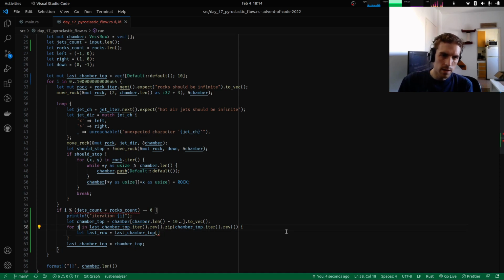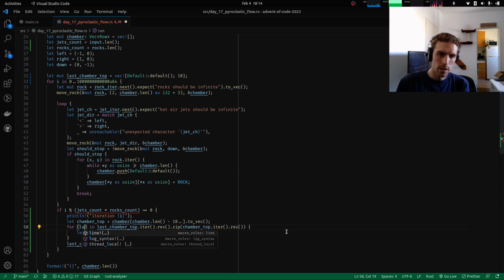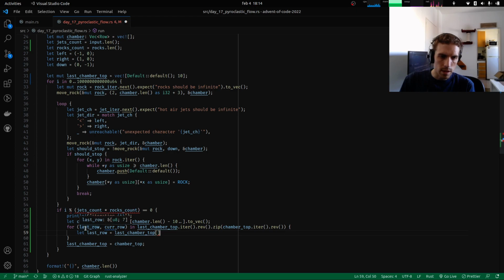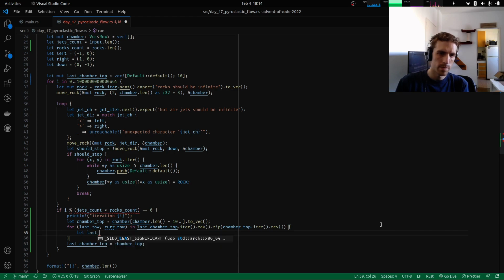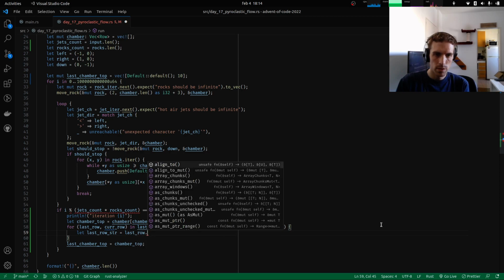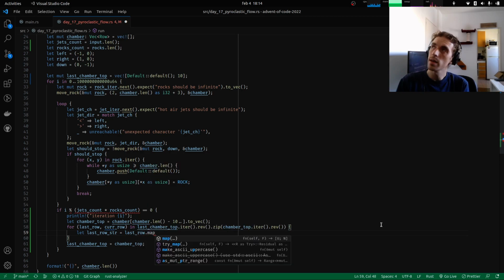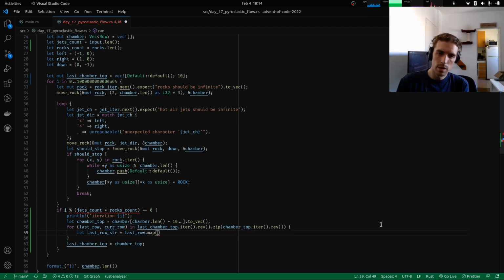And this zipped iterator should give us the last row and new row, or current row, I don't know, something like this. And what are these things? Yes, these are rows. That is fine. Let's convert these rows into little strings. Last row string, the last row. Actually, we can map these things, right? Yeah, why not?